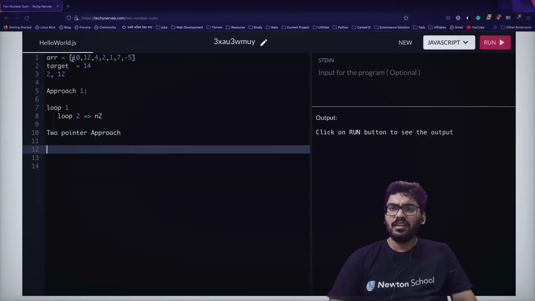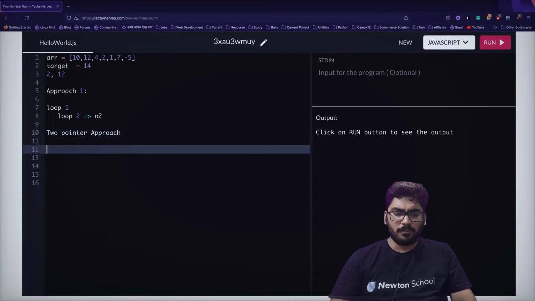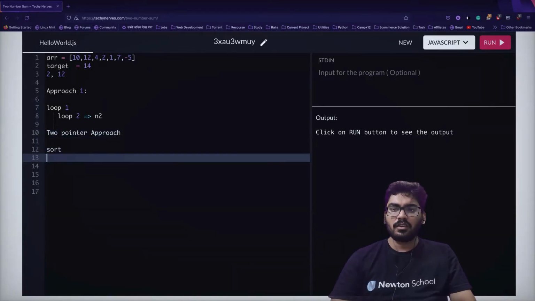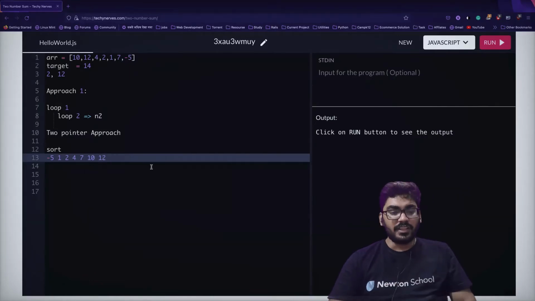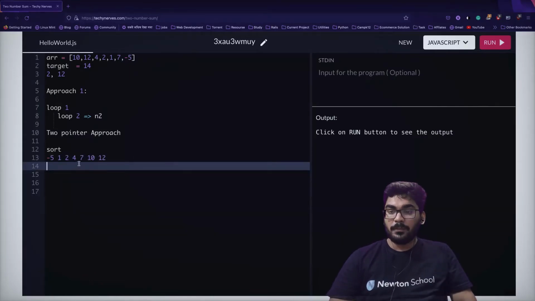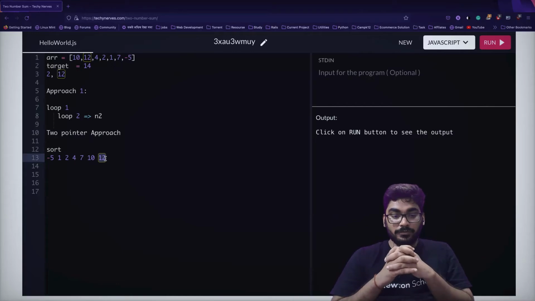Here, you have these numbers, right? So basically I'll sort these numbers. Step 1, I'll sort these numbers. Once you sort them, it will be something like -5, 1, 2, 4, 7, 10 and 12, right? So these are the numbers. Now we want 14, right? So that means 2 plus 12. Okay, so see what to do.